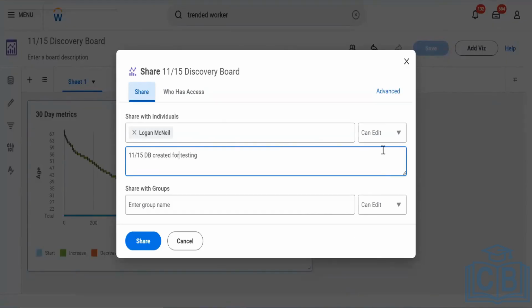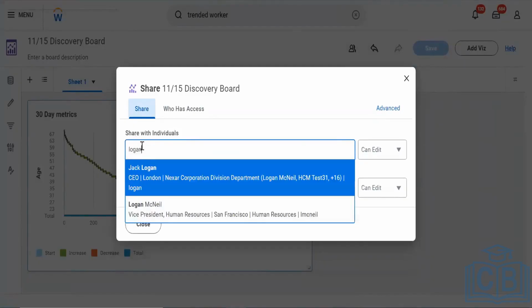In this situation, is Logan McNeil our account? We share it with ourselves, or am I wrong? I didn't get you. Logan, isn't that the account we are using? Logan McNeil is an individual person. If I remove this Logan and search over here, it will show me Logan's profiles. See, Logan Jake is a CEO, Logan McLean is a vice president. I'm sharing this with that particular individual, not with the position. Yes, I'm sharing with a particular person.